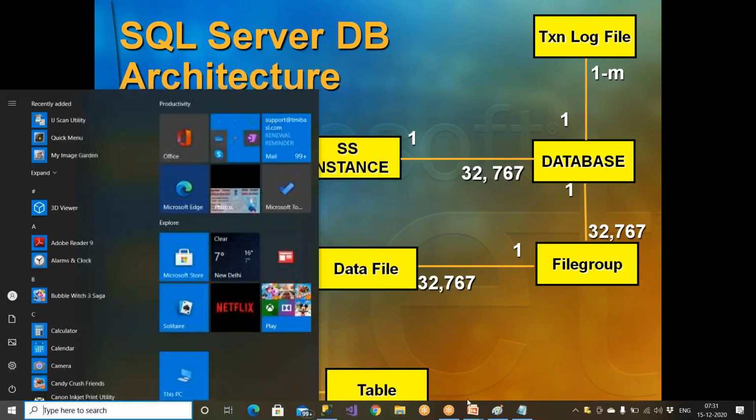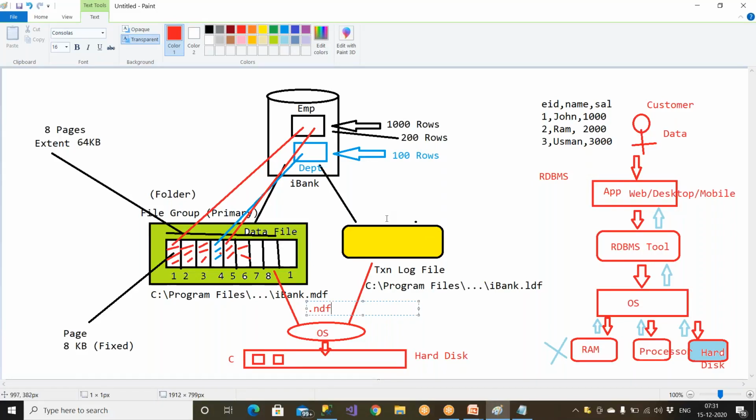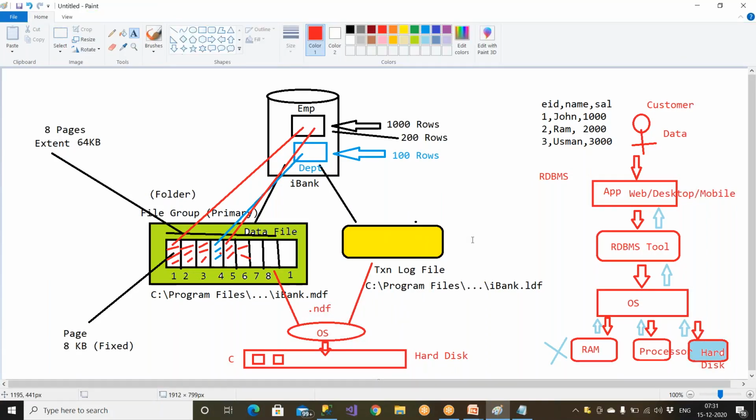Now, what is the need for the transaction log file? What is the need? Why is every RDBMS maintaining a transaction log file? So transaction log file is a camera inside your office.